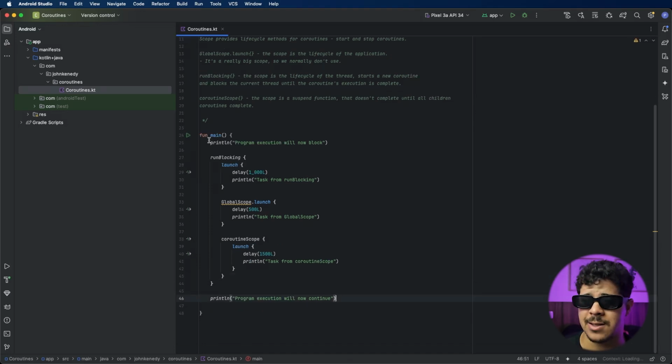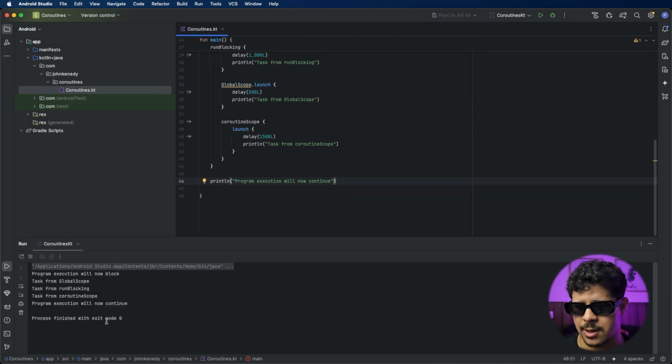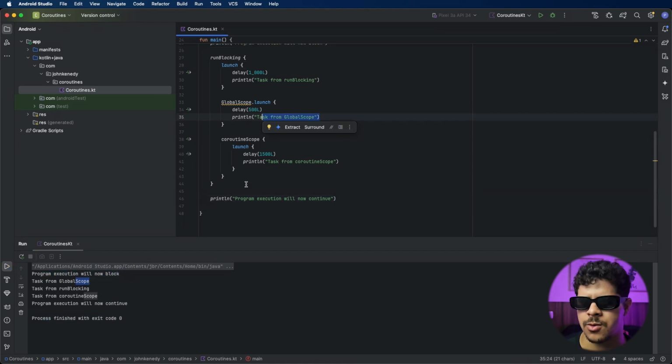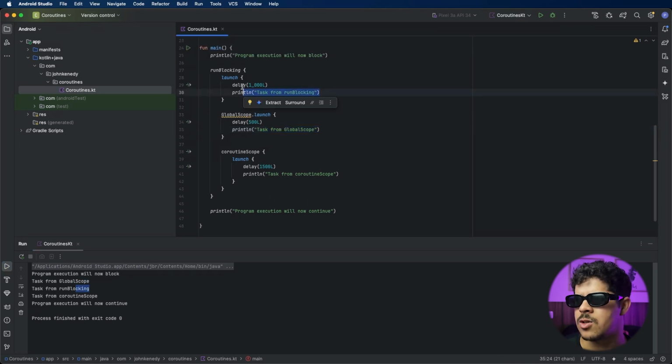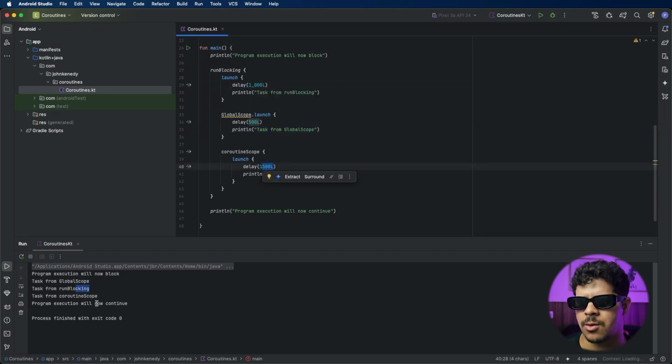Let's run this and see what's happened here. The program is running and is really fast. You can see that we started our program here, and then we call our GlobalScope, then the runBlocking, this one 1000, and then the coroutineScope here.